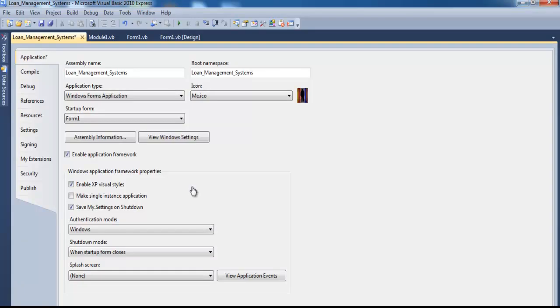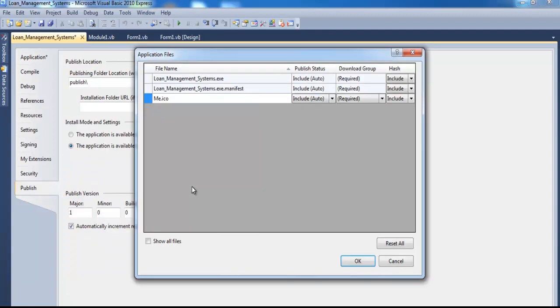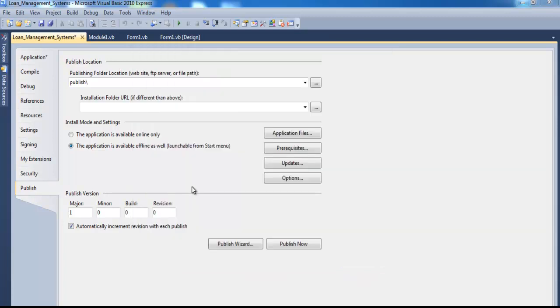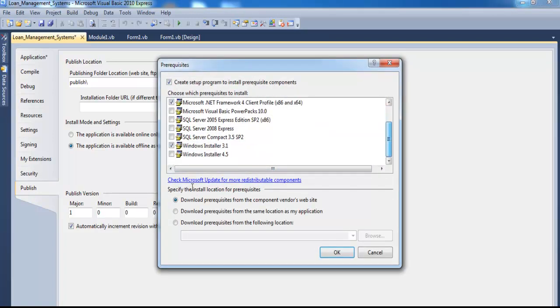The next thing is you go to Publish, select Publish. Now come to File Application. The reason why I've come in here is to reassure myself that I have my icon in there. It's called me.icon, and make sure it's selected as request, not as new. Make sure it is request right there. Click on OK.